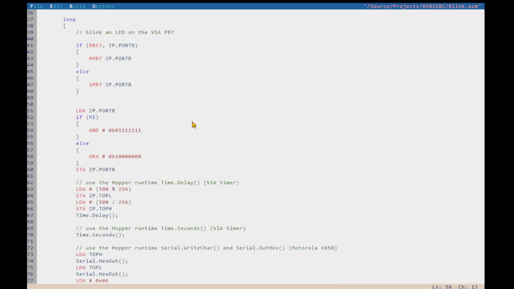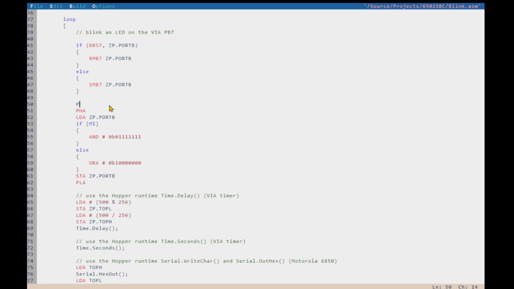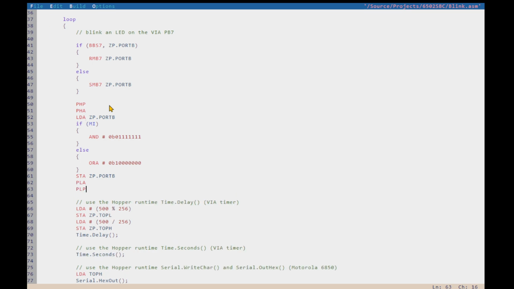So these instructions do not munt the A register. These instructions below do munt the A register. So to make them equivalent, we'd have to push and pop the A register, right? There's another thing. These instructions do not munt the flags. So I would have to push and pop the flags as well. So push and pop processor state like that. So now these are equivalent. So this code is equivalent to this code.